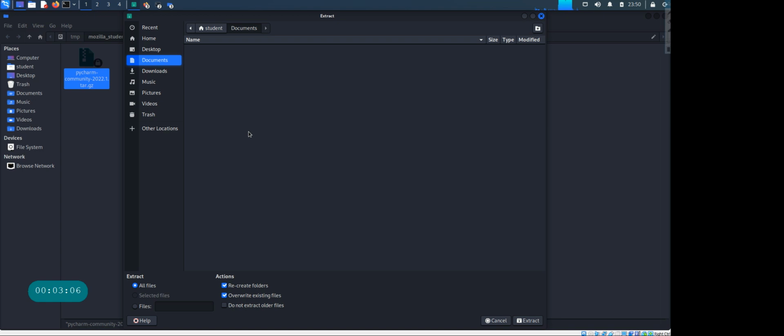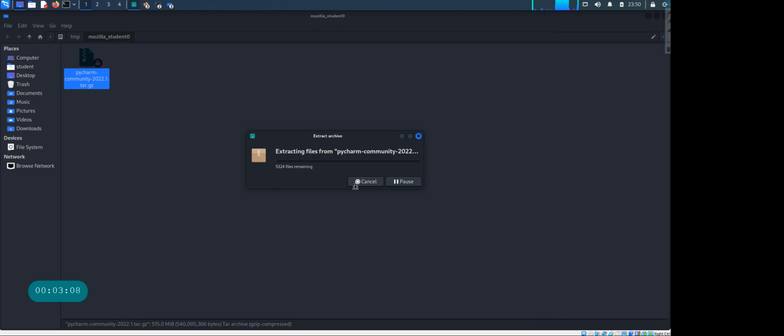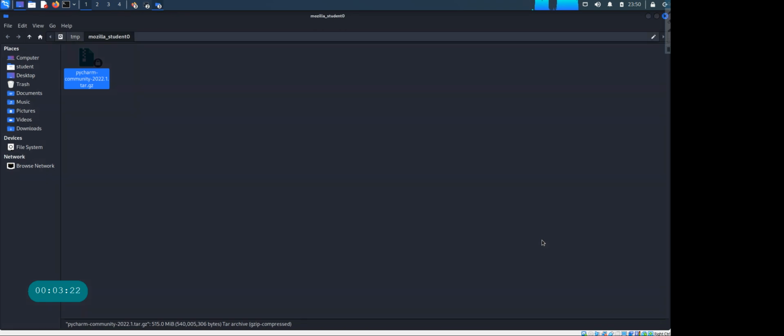Let's see what we have. We have pretty much nothing. So I'm going to extract the file. This is going to extract that PyCharm tar.gz file. Another thing I have not done, but you should probably do, is make sure that the file integrity is maintained. You can also do that.